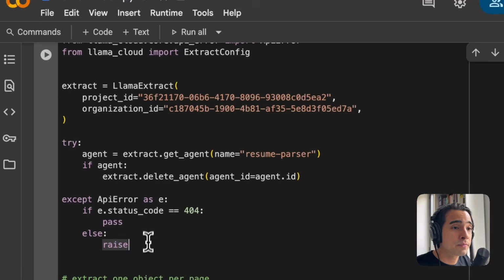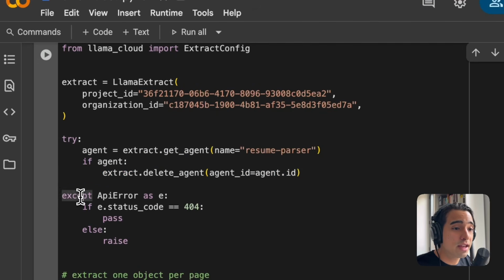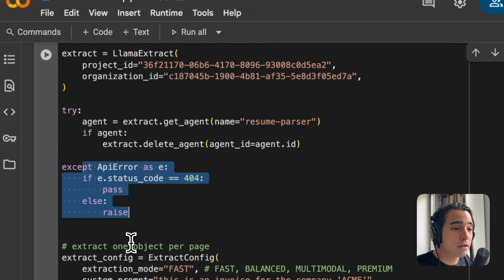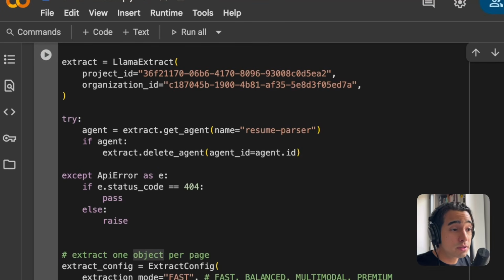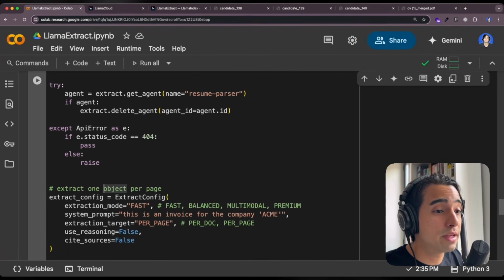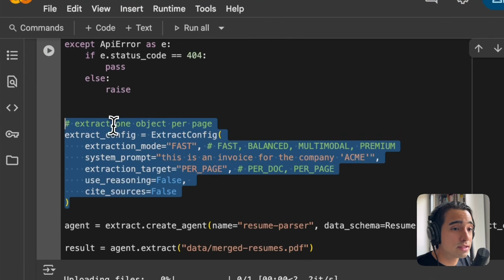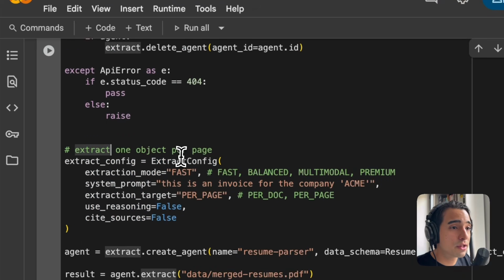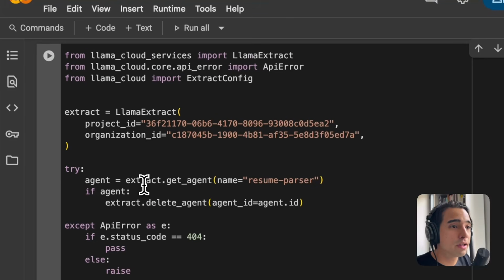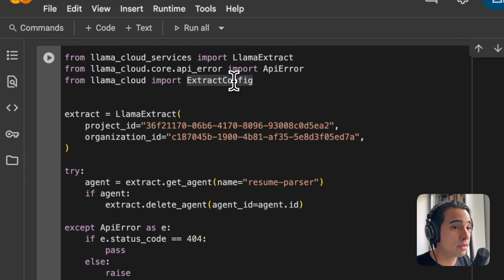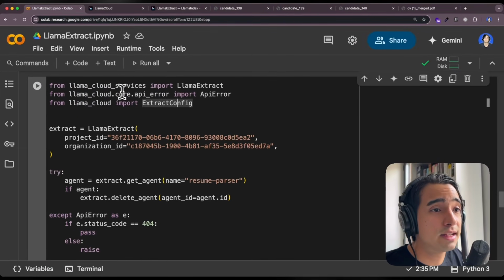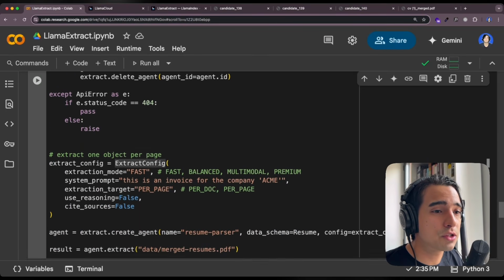Okay, so in this example, I am just getting the agent that I have already created. If it exists, I am going to delete it, and then if there was an error, I'm just going to return the error right here. And the reason why I'm going to be deleting it is because I'm going to be creating a new agent with this more sophisticated configuration that you see right here. So in order to import this, you're going to have to import extract config from Llama Cloud like this. Now Llama Cloud naturally comes inside the Llama Cloud services, so you do not have to install it separately. And now what we can do is just start using it.